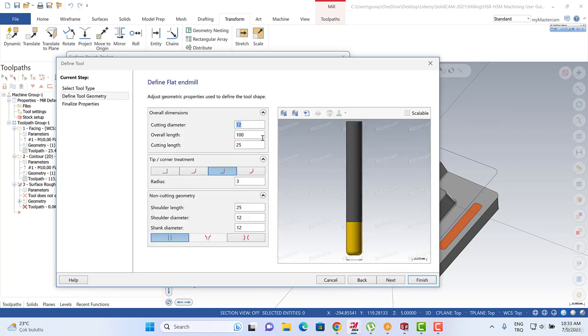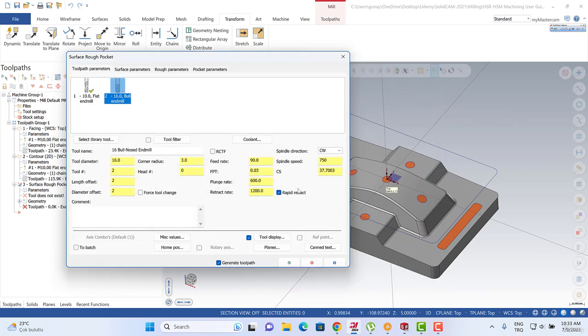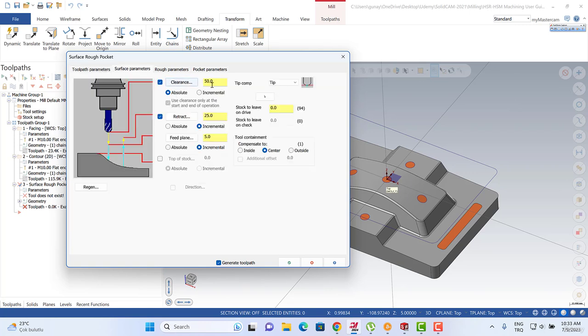Okay, it can be 60 millimeter with radius 4 or radius 3 maybe, I don't know. And then let me hit here, and then we can organize our feed rate and cutting speed here, and all of them is okay right now. After that, let me turn back to here. Actually, we can also organize our plunge rate as 1000.